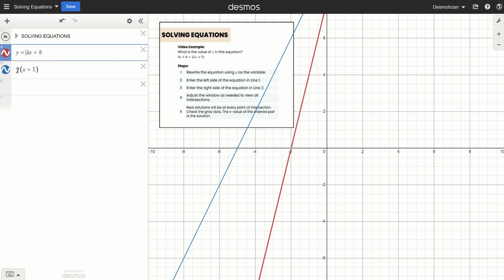Sometimes I tell students put y in front of both of those and write it actually as two separate equations, especially if you're talking about systems of equations or systems of inequalities. You want them to write it algebraically properly. But you'll see that the two lines appear.